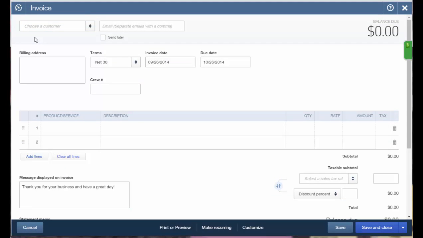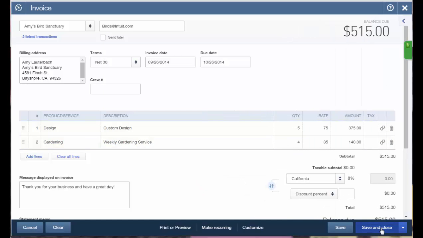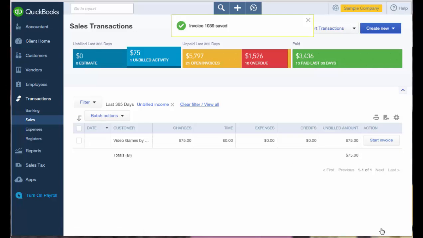As soon as I enter Amy's Bird Sanctuary, my drawer opens up to show me that there's not only the charge that I just entered, but also some billable time. I'm going to add all of that and save and close. See how easy this is?